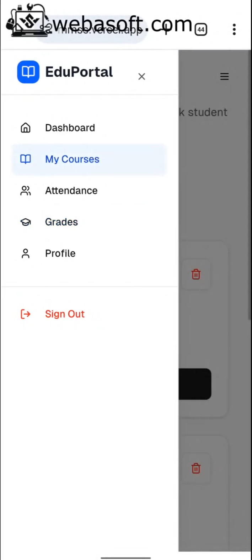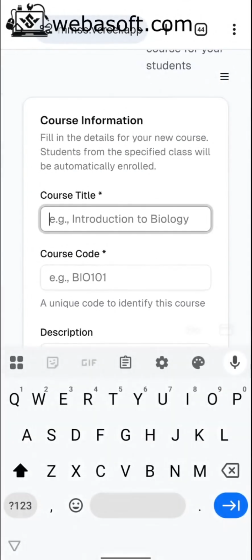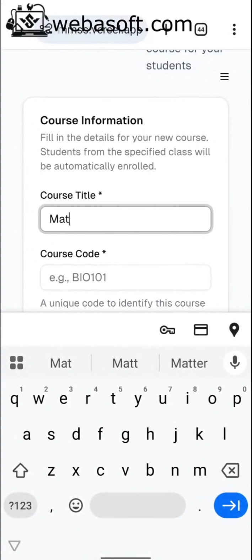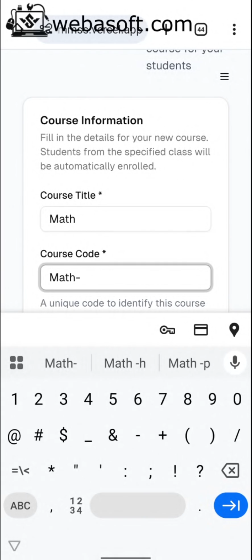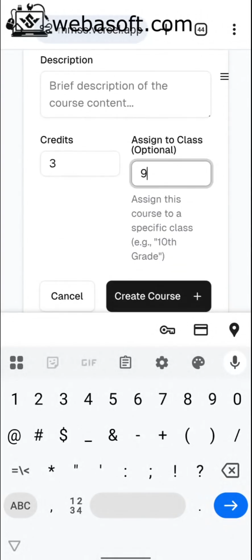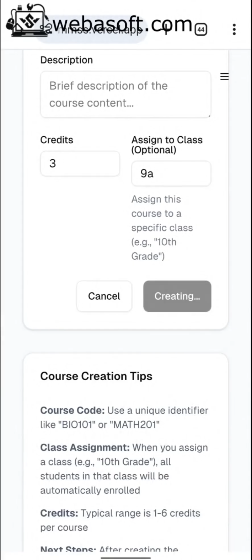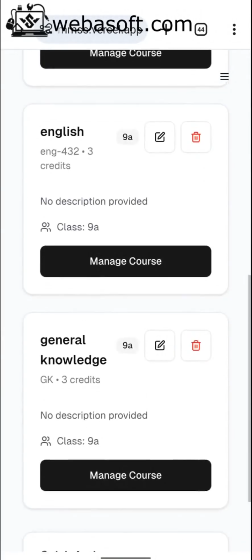Now we are seeing the courses, which are the most important part. The teacher can create a course from here. The teacher just gives the title of the course like math, a description, and the class name, then creates the course. Now the course is created.